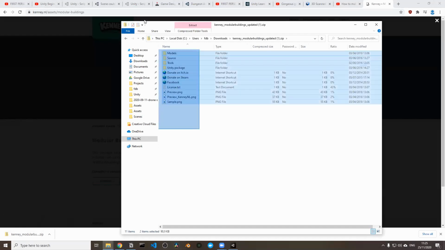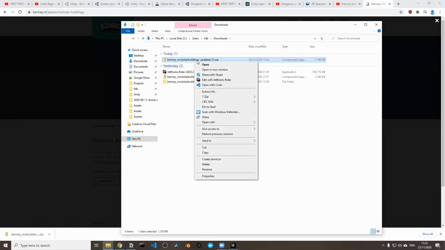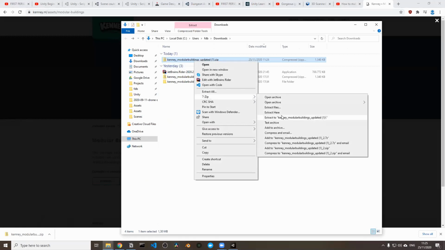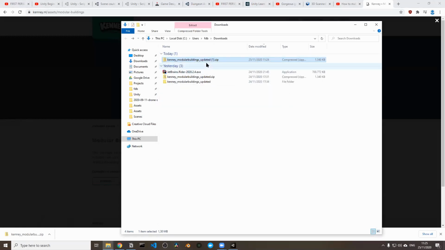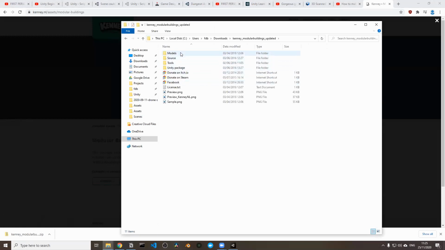I open it up, and now I see that I have all of these things. I have the preview, I have a sample, I have the Unity package. So what I'm going to do is I'm going to unzip this. So I have 7-zip extract here. On Mac, you can just double click, and it's going to open that in a folder, which is this one.